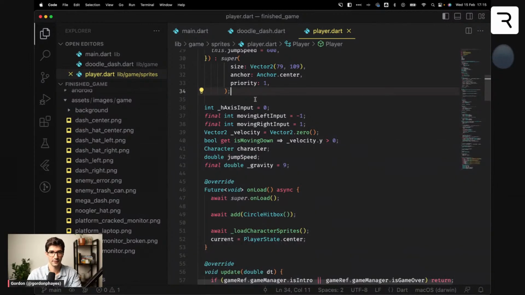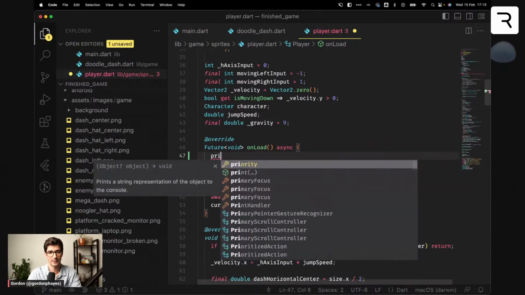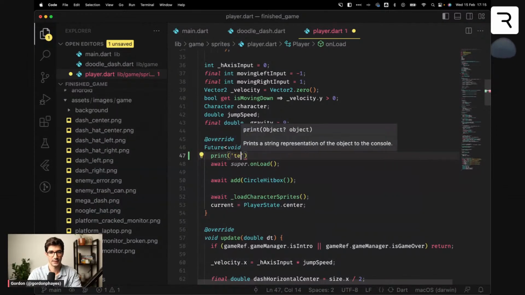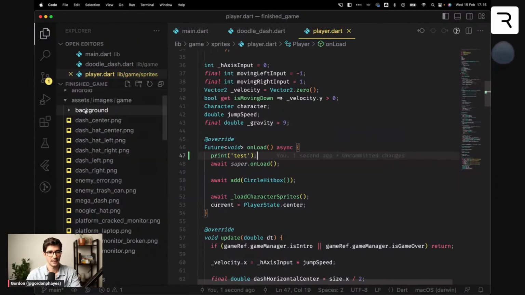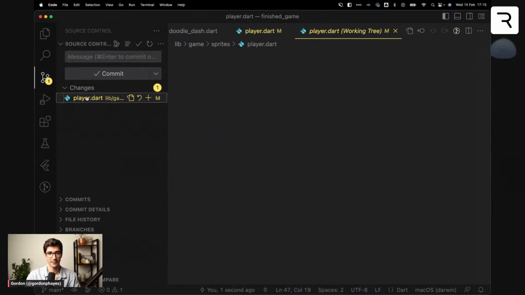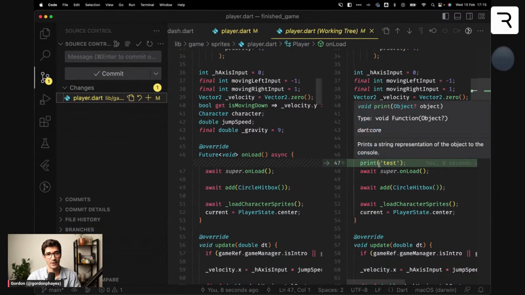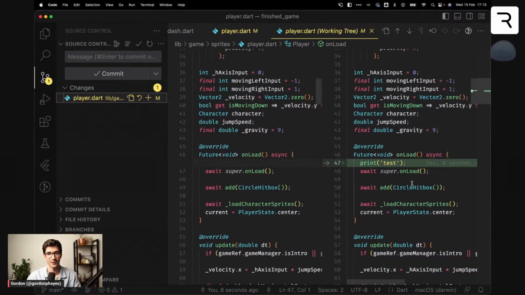Cool. Now if we were to, for example, do a print, just a test here, and I save the file, we can see on the left in source control that we've updated the player file, and this is what we've added. This is a very nice way for us to quickly experiment. You can do whatever you want, and if you're afraid that you broke something, you can easily revert your changes. So this is a good starting point to experiment.